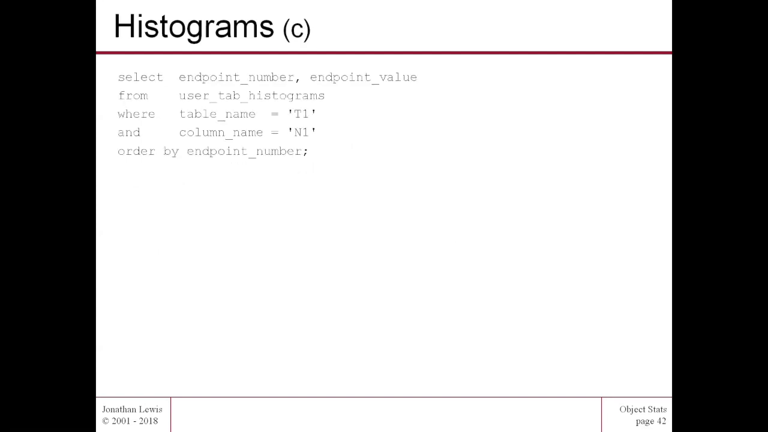What about the actual content of the histogram? This will show me what's in my histogram. The first time I ran the gather stats, I got this set of results. The right-hand column there, the val column, is the values that are in the table which have actually been noticed and had stats gathered for them. You can see, of course, I've only got 10 values in there out of the 100 possible values.